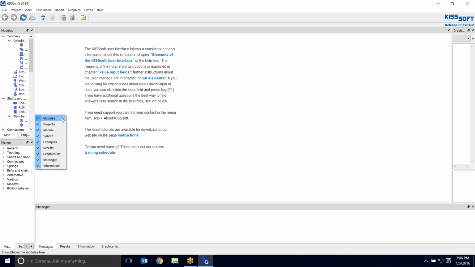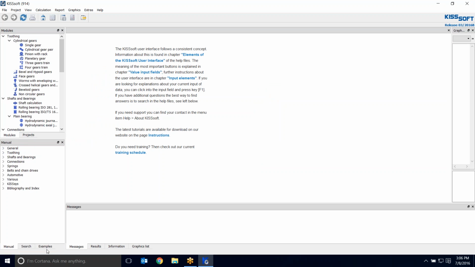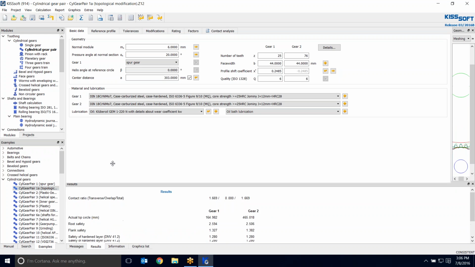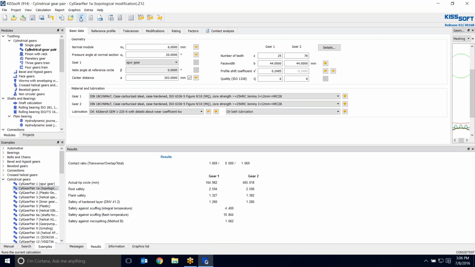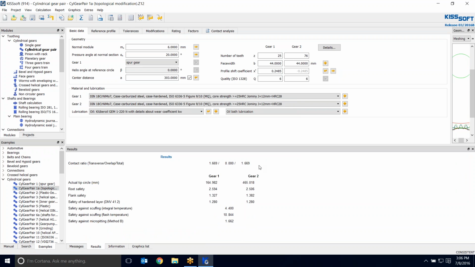So to start out, I'm just going to go ahead and open an example for cylindrical gears. We'll do gear pair 1A. And what I'll do is I will run a quick calculation. And you can see on the bottom for the results that we have root safety, flank safety, and then we have some scuffing and micropitting.